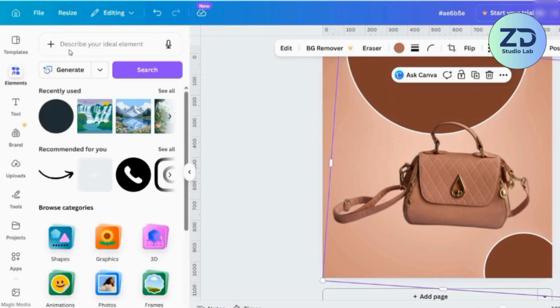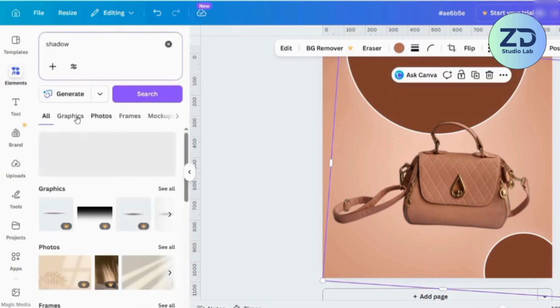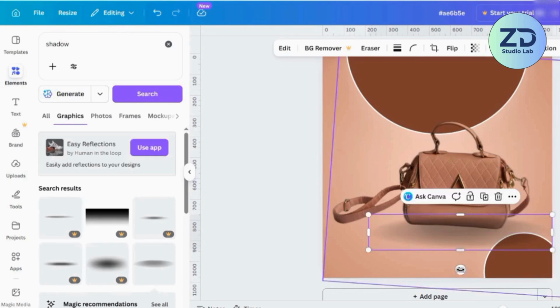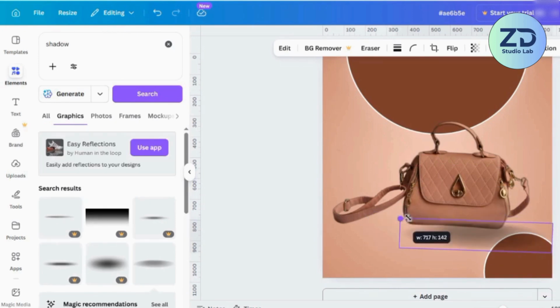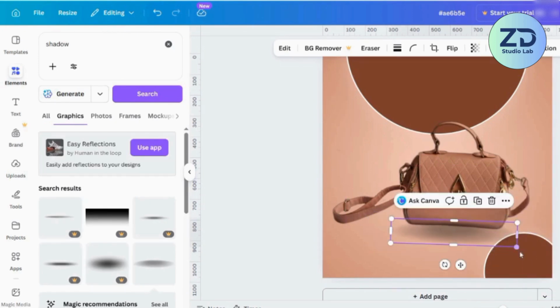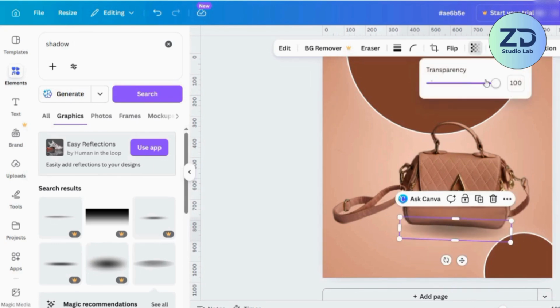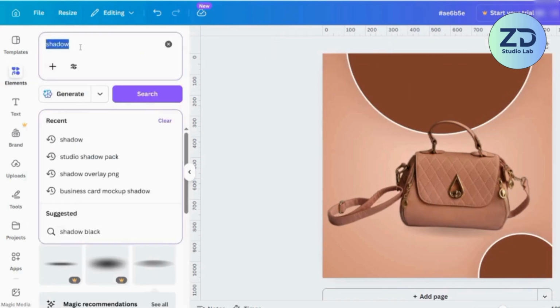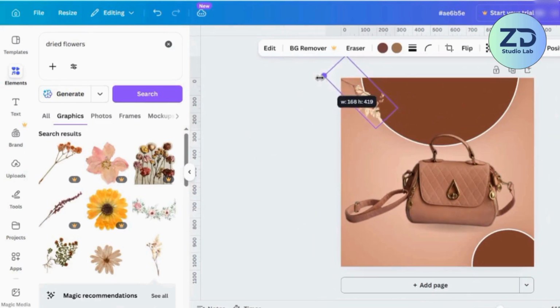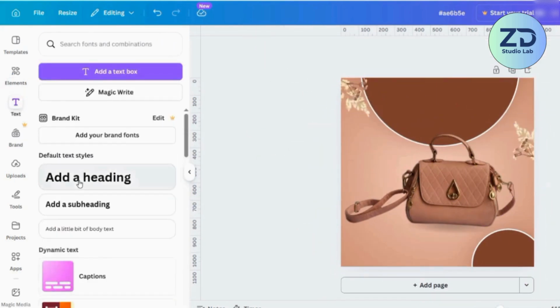To make the product feel grounded, I add a soft shadow underneath it. I lower the transparency, and if needed, you can add a blur so it blends naturally into the background. This small detail creates realism and prevents the product from feeling like it is floating in space. Now I add a subtle decorative element such as dried flowers.